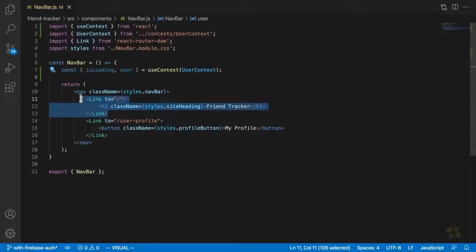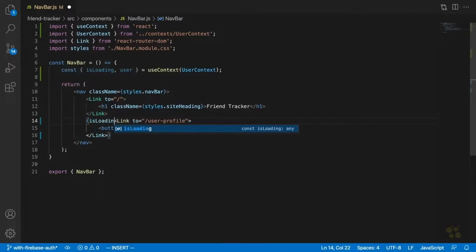So the Friend Tracker heading, that's going to stay the same, and we're going to want that to be displayed no matter what, right? That's the logo of our site, so we'll want to display that whenever we can. Now, the next thing that we're going to do is basically we're going to wrap this My Profile button inside some logic. So let's wrap that inside curly braces here. And we're going to start off by looking at whether or not the current user is actually loading, right? If we don't know whether the user is logged in or not, because our app is still communicating with Firebase, we're going to just want to display a loading message here, or nothing at all, by saying isLoading.